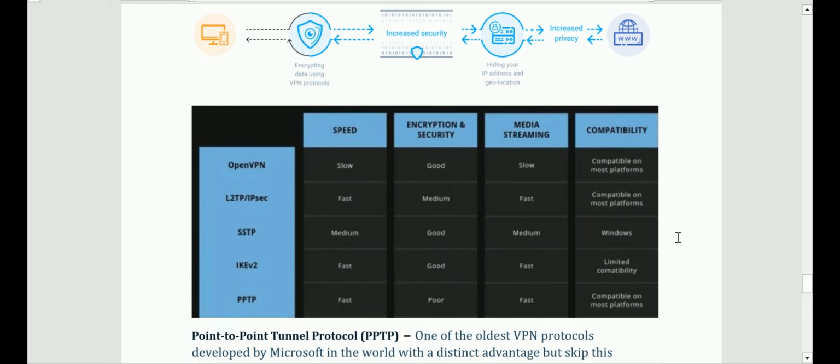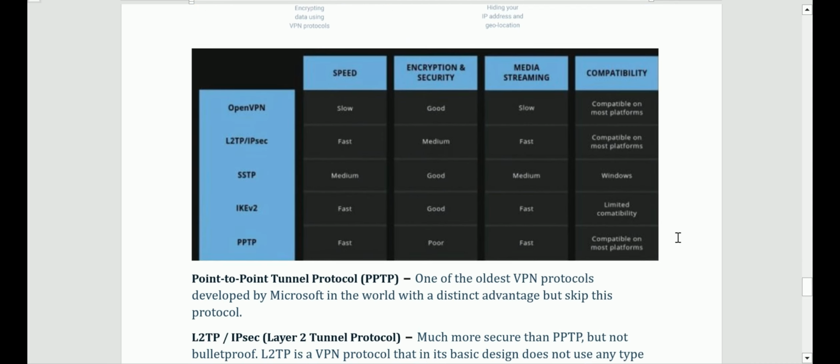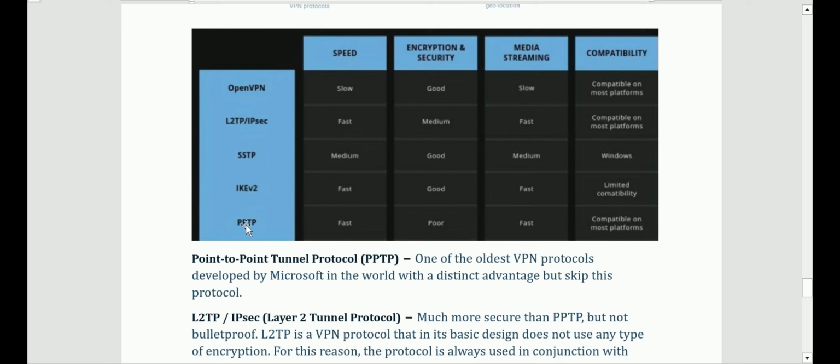So moving further to VPN protocols, there are so many protocols in real time. Let's see one by one, and you can see their speeds, encryption and security, media streaming and compatibility levels also. First let's start with the PPTP protocol, the Point to Point Tunneling Protocol. This is one of the oldest VPN protocols developed by Microsoft, but it is a legacy protocol, so we can skip it and we are not using it nowadays in real time.